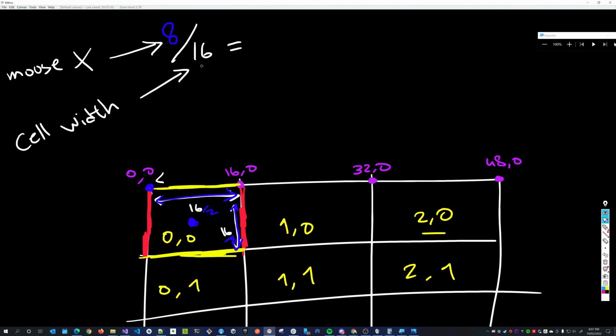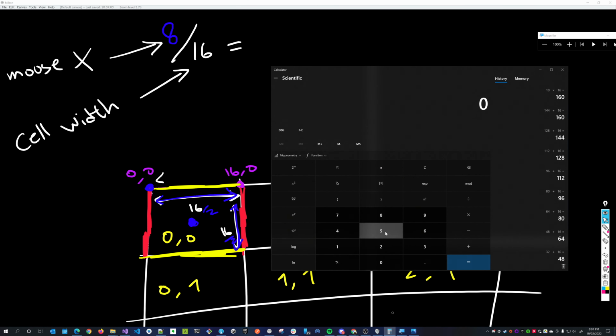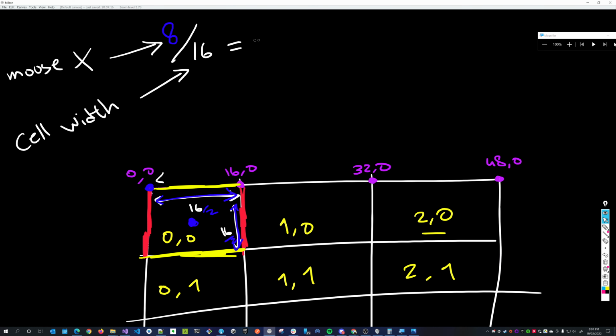What is the value of that? What is 8 divided by 16? Well, it's easy math. 8 divided by 16 is 0.5. Okay, 0.5. Now here's the thing. This is a floating point number, right? What I can do is convert this floating point number into an integer. What do you think happens when you convert a floating point into an integer? Does it become 1? Does it become 0? Does it stay at 0.5?